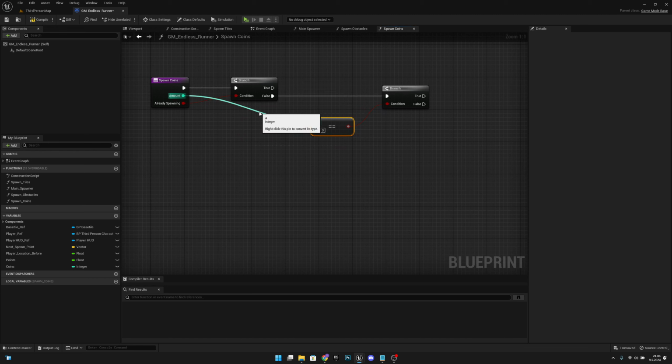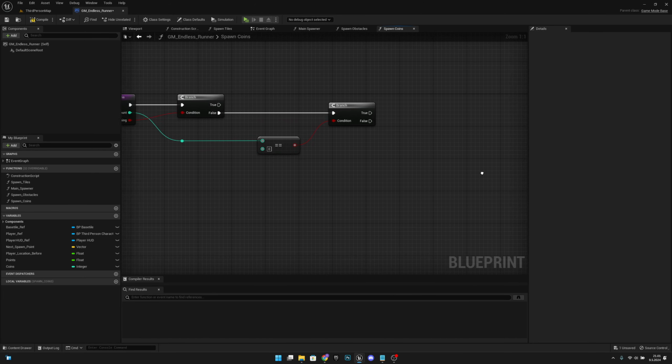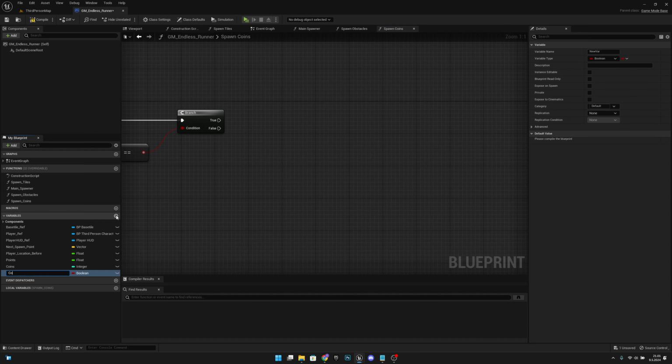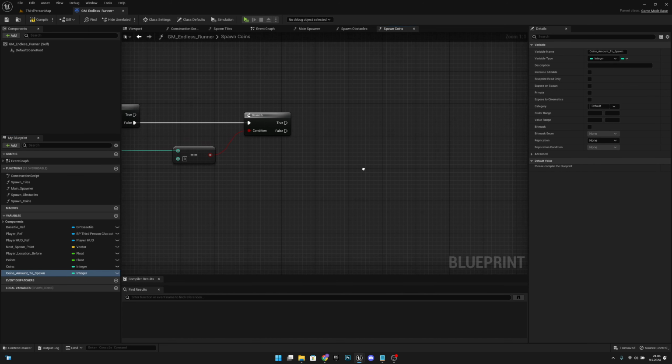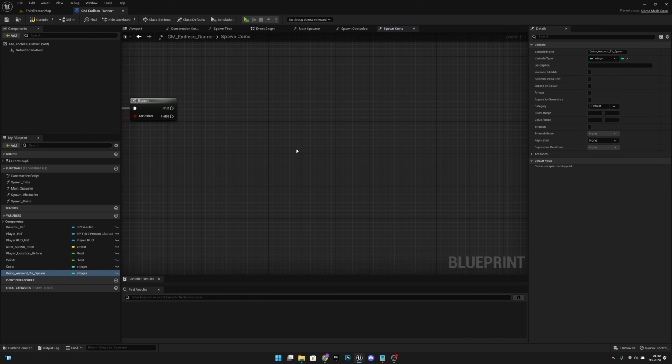Okay, let's create a reroute pin to here. Let's actually align this, so select all and Q. Okay, and if the amount is 0, then what we want to do, we want to actually create a new variable, and let's call it coins amount to spawn, and let's change the type to integer. So if our amount is 0, that means we want to spawn random amount of coins.